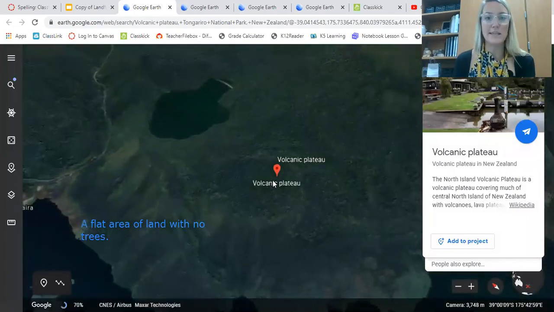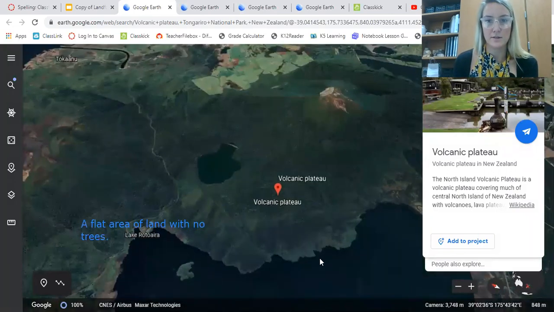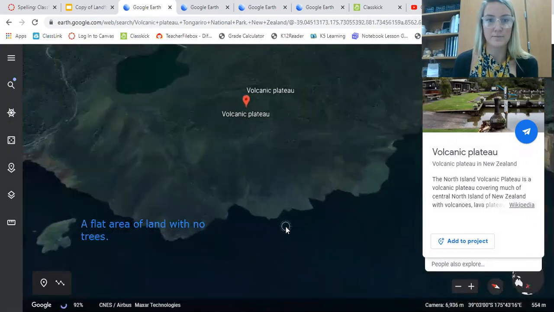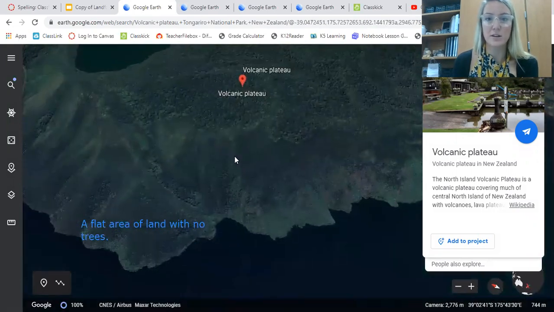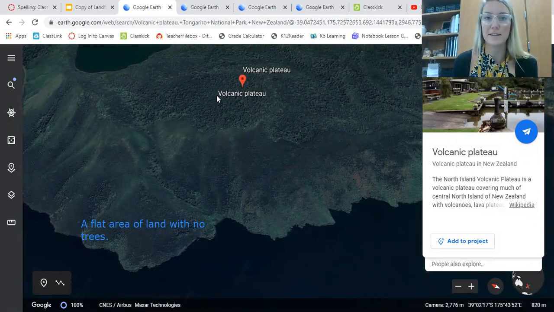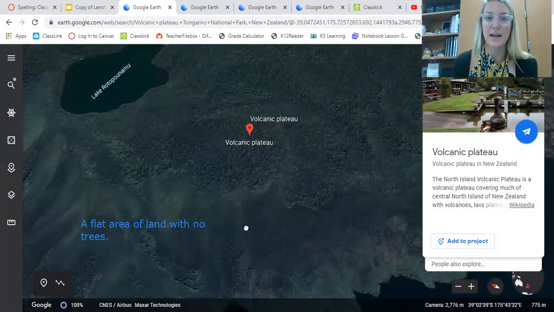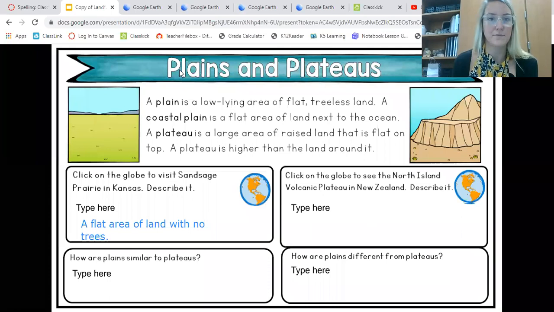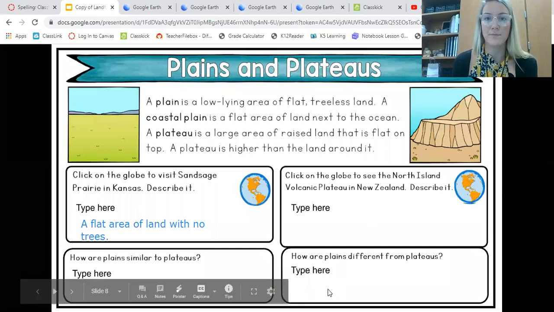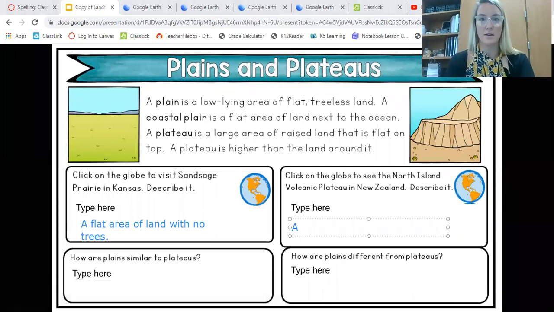Now, in New Zealand, zoom out so you can see this a little bit better. You can see that there's a little bit of a raised area, but this whole area over here is flat land. Okay, so there's a little bit of a raise and then a flat land on top of it. So let's write down what we saw. A raised land that is flat on top.